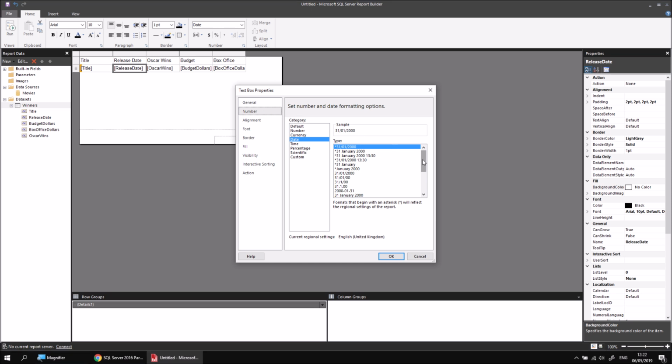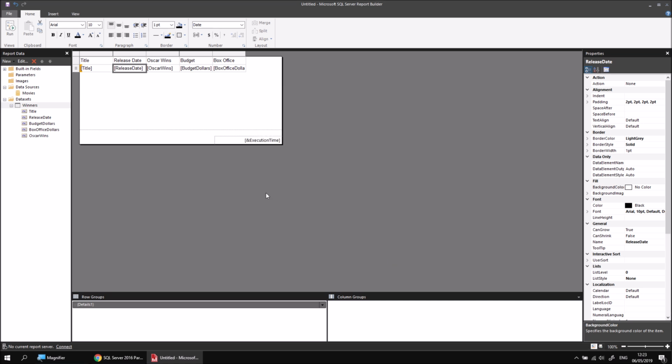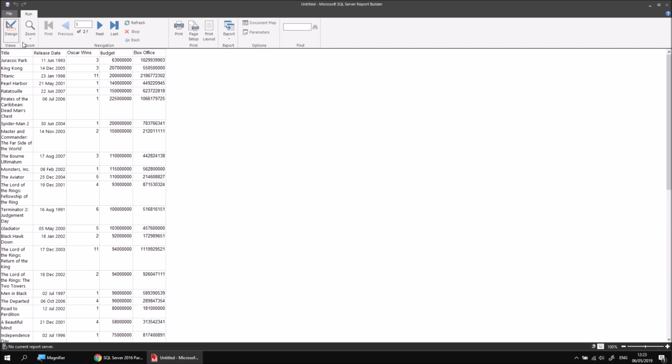So now I can scroll through the list until I find a format that I like the look of. I'm going to go with this one, 31 Jan 2000. So the number of the day of the month, followed by a short name for the month, followed by the 4-digit year. If I click OK and then run the report again, this time I'll see that I get a somewhat less ambiguous date format.